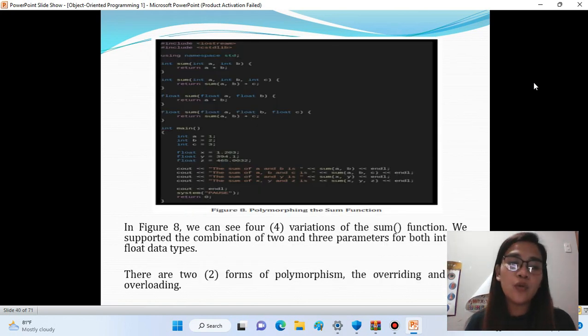In figure 8, we can see four variations of the sum function. We supported the combination of 2 and 3 parameters for both int and float data types. These are two forms of polymorphism: overriding and overloading.